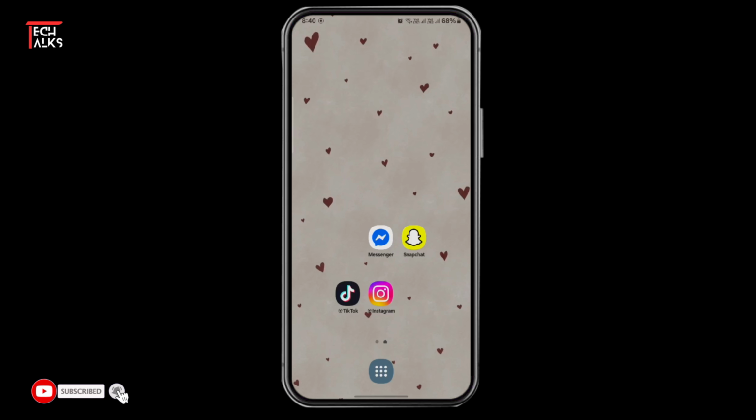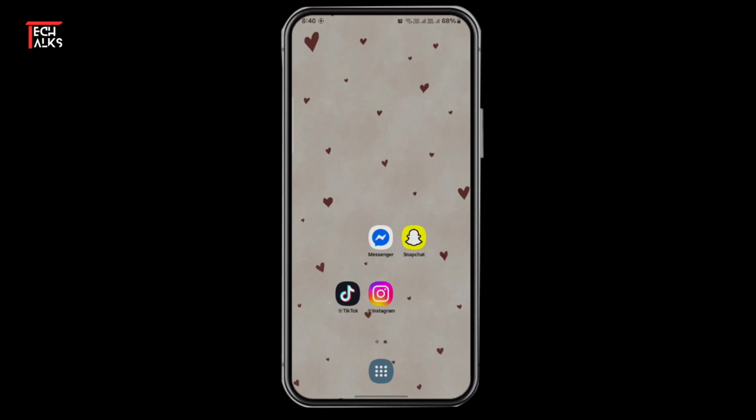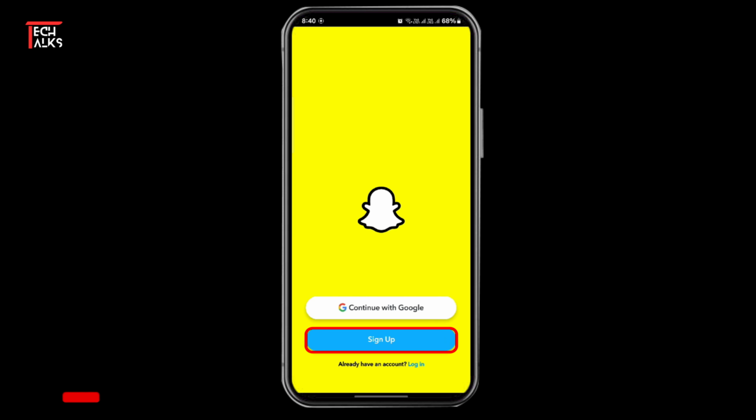Today I'm going to show you a tutorial on how to create an account on Snapchat. Let's dive right in. First, make sure to download the Snapchat app from Play Store or App Store and open the app. Click on the sign up button in order to create a new account.